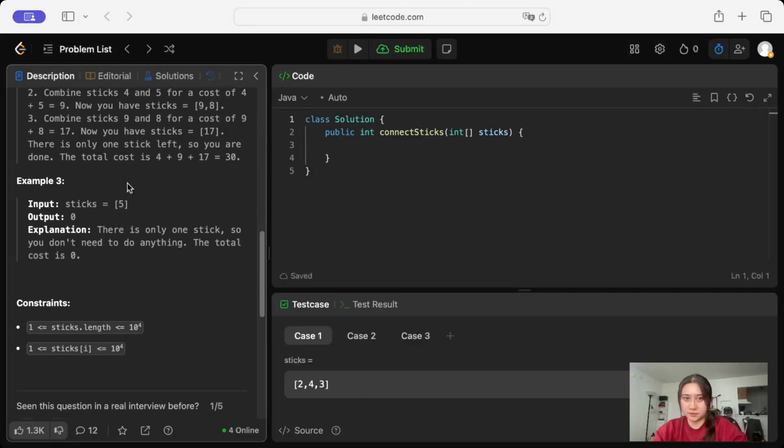So in example 3, we have sticks equals just this array of only 5, and then we would output 0 because since there's only one stick, we don't need to do anything, so the total cost is 0.